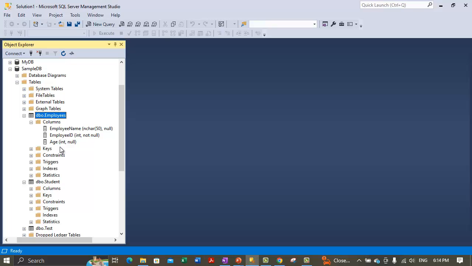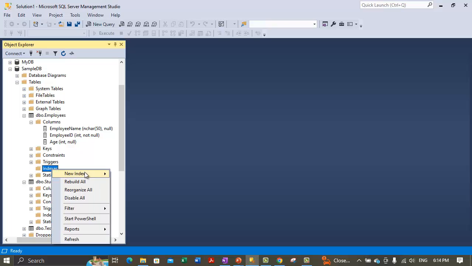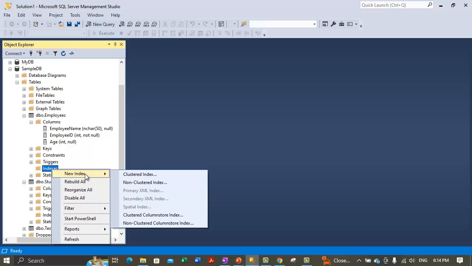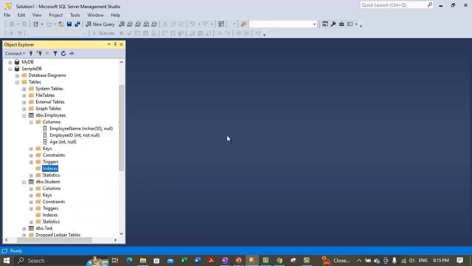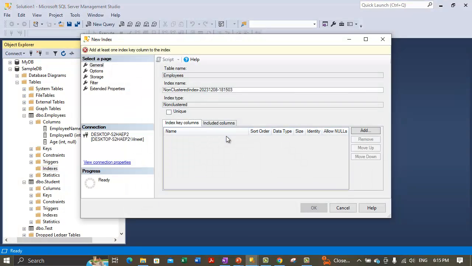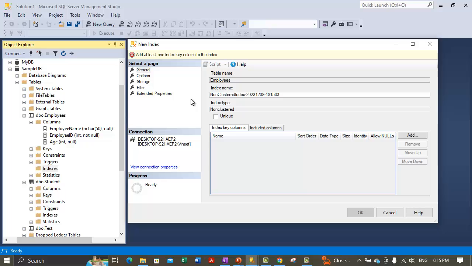Now we have clicked the plus sign to expand the table folders, and clicked the plus sign to expand the table on which you want to create an index with the non-key column. So in order to create the index, what we can do is right click on the indexes folder. So here we don't have any index as of now, so right click on the indexes folder, go to new index, and we can select the non-cluster index option here, and it will open up a new index dialog box here, and it takes us to a general page.